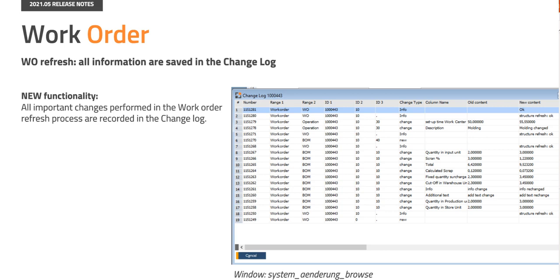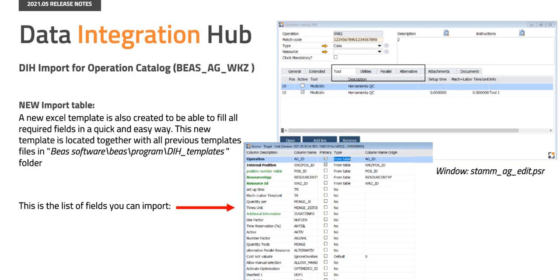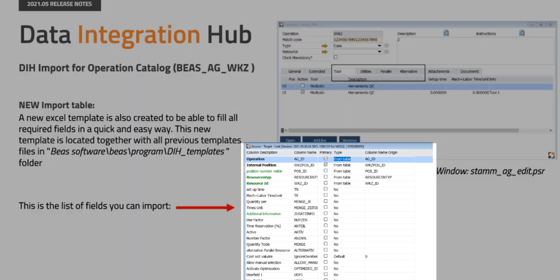All the important changes performed in the work order refresh function that we improved in our previous version are now recorded in the changelog. We have added a new import table in Data Integration Hub to import the operation catalog. A new Excel template is also created to be able to fill all required fields in a quick and easy way. This new template is located together with all previous template files in the relevant Beas software folder. You can find the list of importable fields in the source target link window.